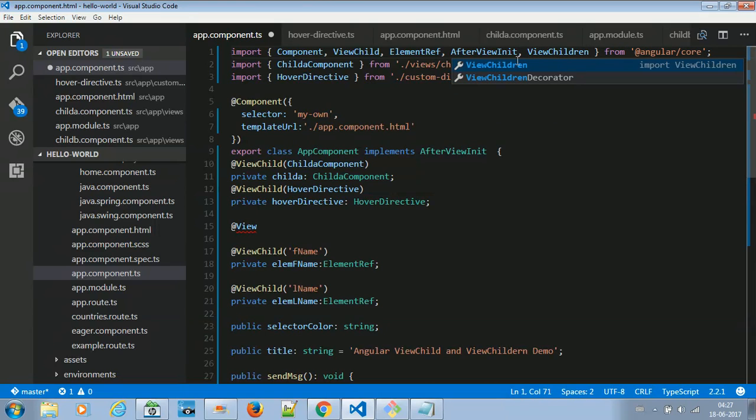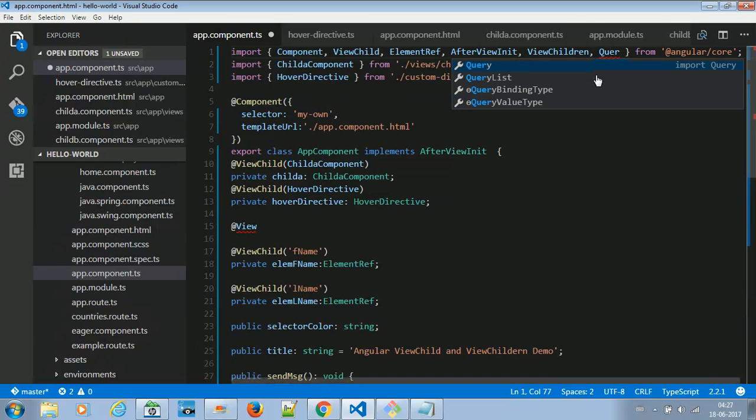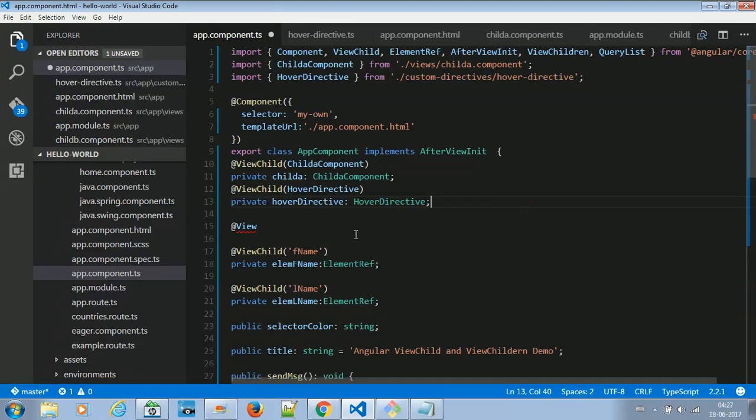So what will view children return you? It will return you a query list. So even when you are using view children, also make sure that you import query list. Okay, query list will be the list of all the children, which will convert to array. So view children. Now I can continue with this view children.